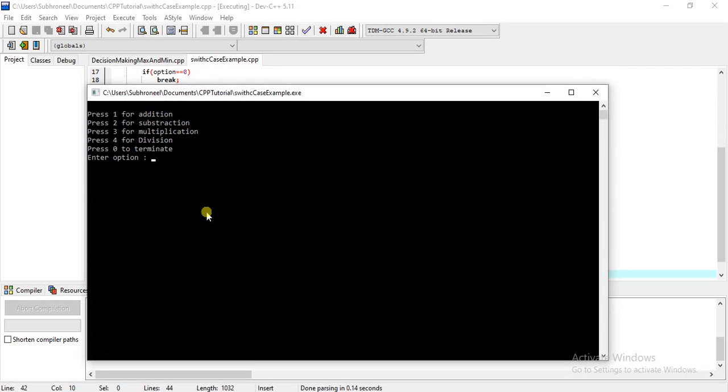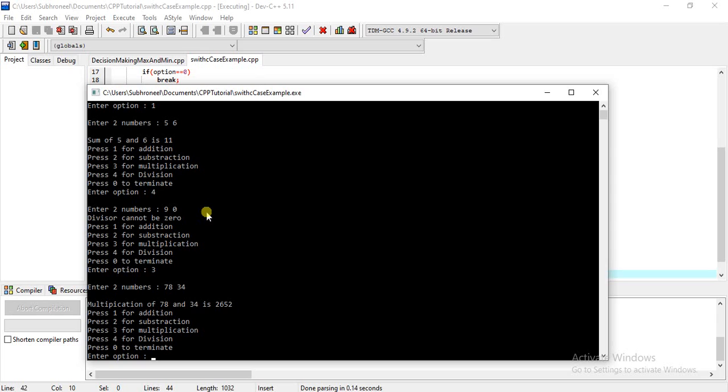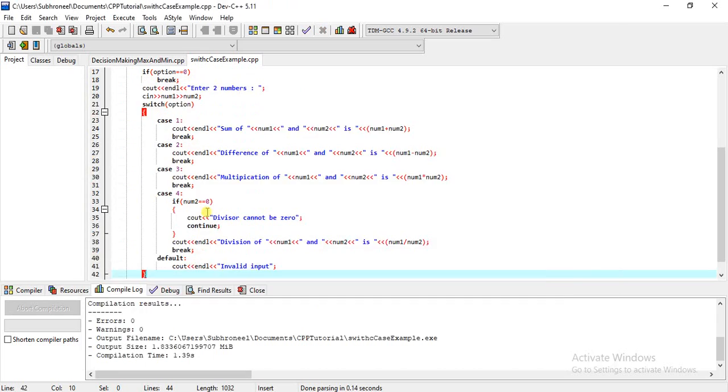Let us run this and check how it works. Options, addition: 5, 6, 11. Options, division: I'll put 9 and 0. A message is printed: divisor cannot be 0. You can use cerr for the error, divisor cannot be 0. Then 3, 78, 34. Multiplication. Then 0, and the program terminates.